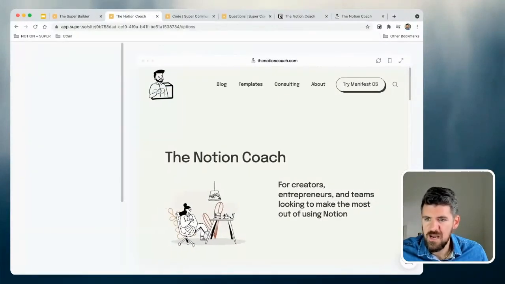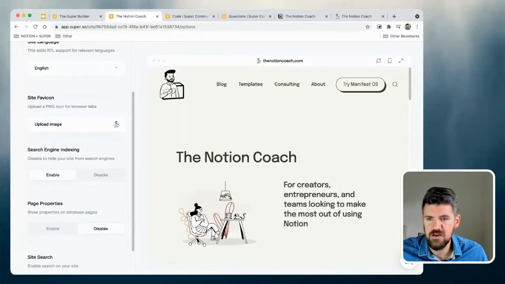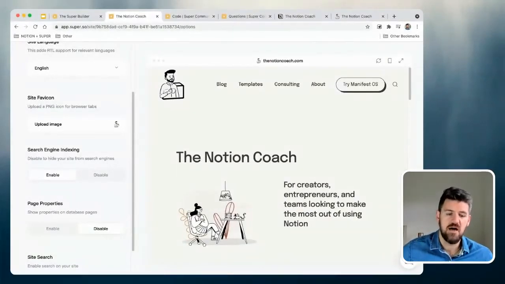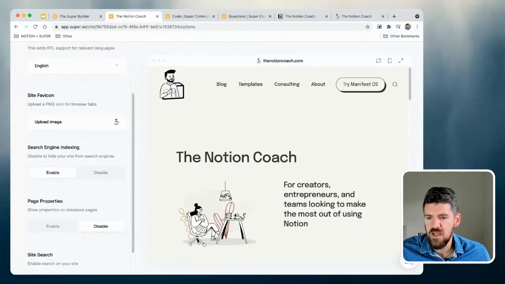If we go into options, we can change the language of the site. If you've got a favicon, this will show up in the browser at the top of each tab. Search engine indexing: if you want to be searchable with content and you want people to find you through searching different keywords, or if you're writing or creating content, you probably want to have that turned on. We do, however, want to disable probably the page properties.